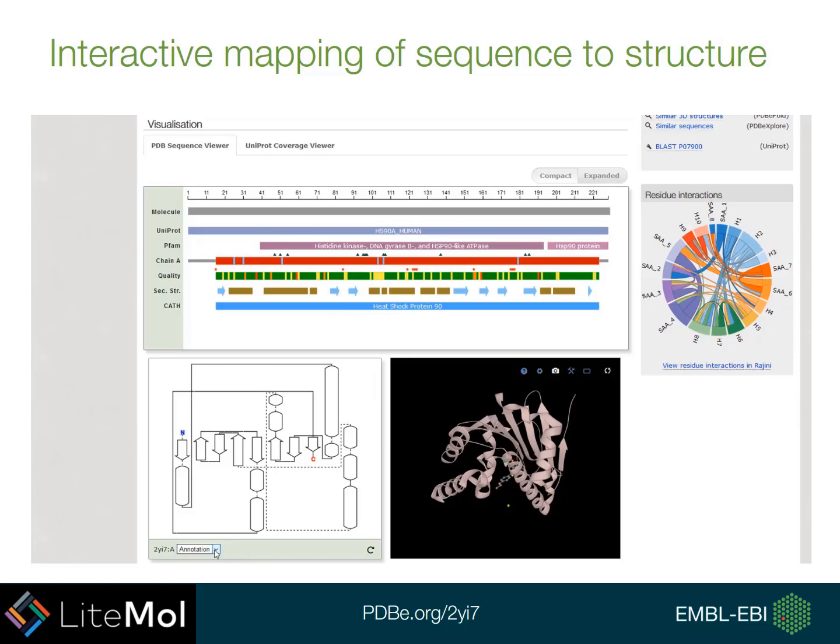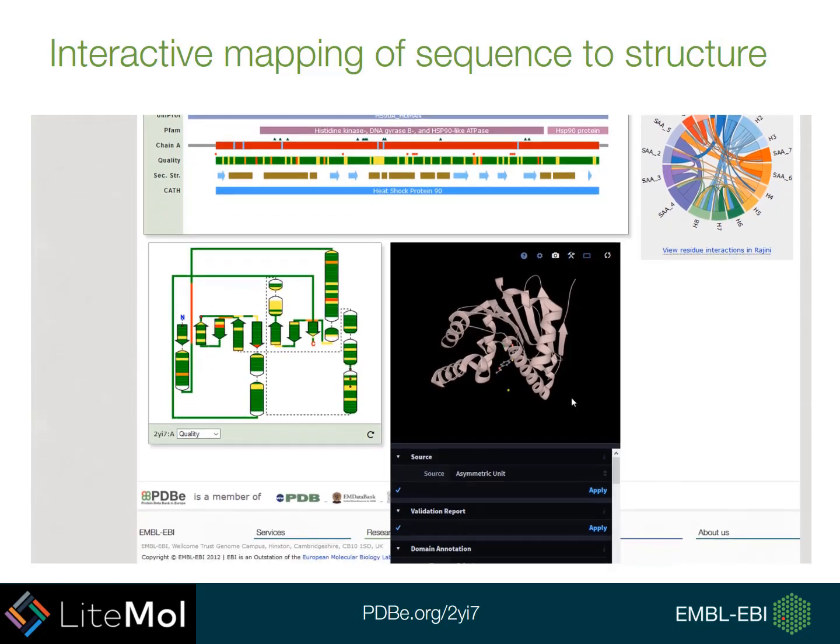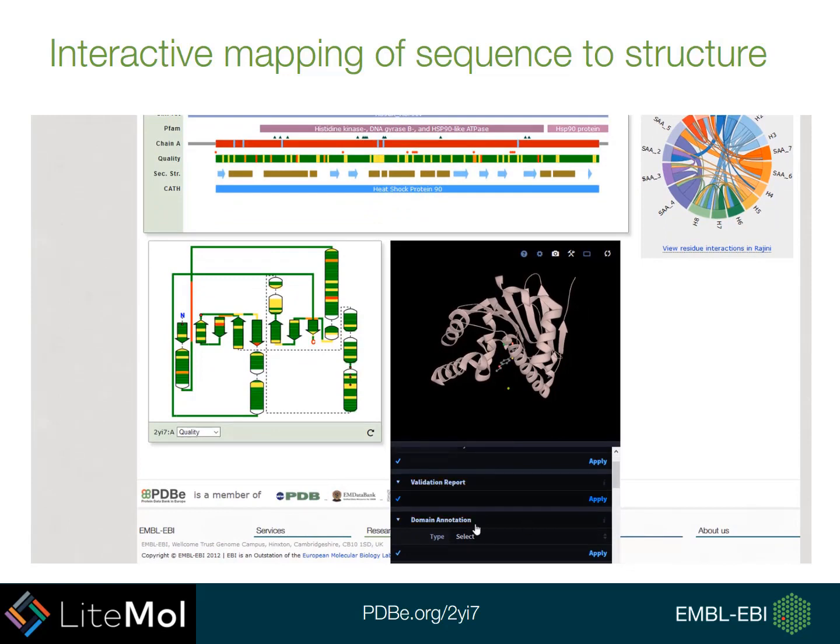And you can also show this in the 2D topology diagram by navigating here to quality, and this will show it on this picture here. And this can also be set in LiteMol if you open the tools and click on apply for validation report.